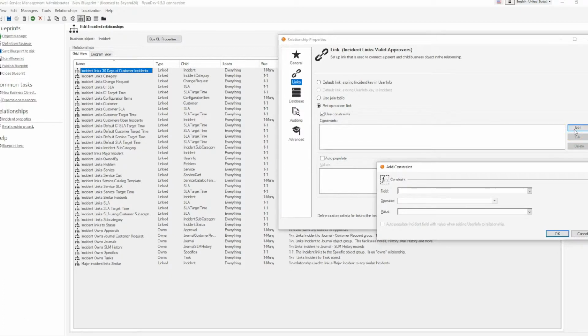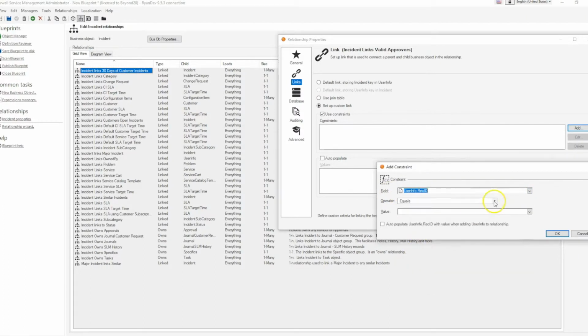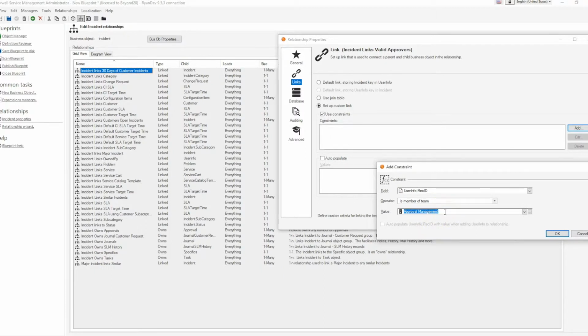It is important to note that all constraints are treated as AND comparisons and cannot use OR statements. So, carefully consider how your relationship will be defined before beginning this process to make sure you return the data you are expecting. For our purposes, select User Info Rec ID is a member of a team, and here is where I will use my stored value that I previously saved of Approval Management. This holds the team ID of the approval team that I'm interested in. This, however, is not the team variable that will cause the relationship to be created ad hoc.